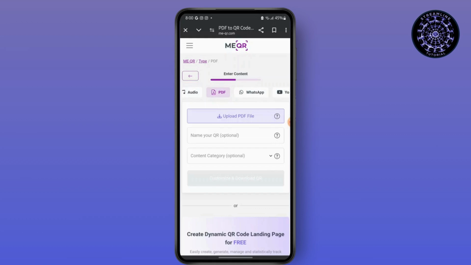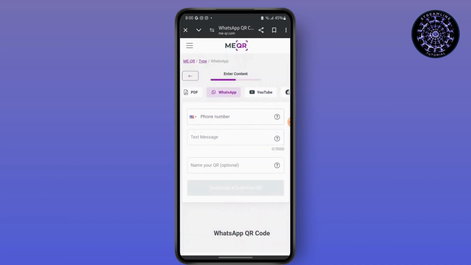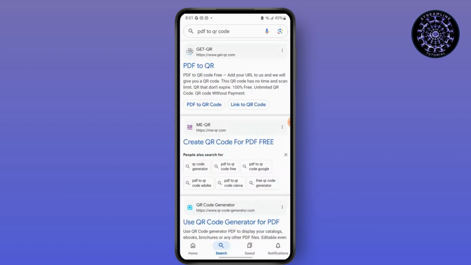So it's this simple. You can also create your WhatsApp QR, YouTube QR, Facebook, emails, and many more using this website. So the website is me-qr.com. All you have to do is type me-qr.com and you will land in that interface.